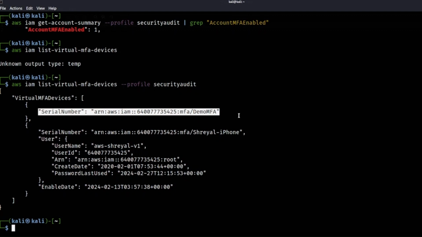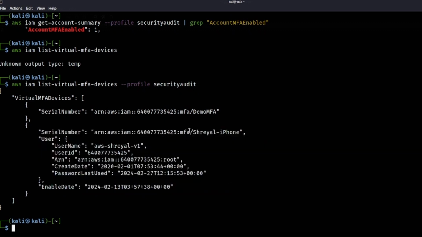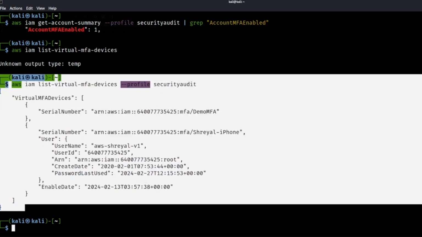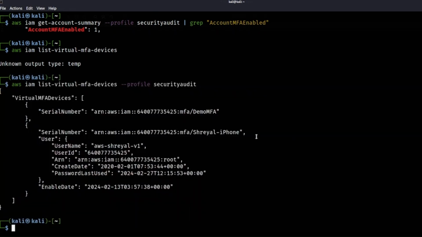So this is the one which I did not complete the setup of, but this is the one which I had already set up. Now since this is in this format, and there's no serial number mentioned, it means that it's not a hardware MFA, but it's a virtual MFA. So we are non-compliant. You can take this as a POC to share that there's no serial number of the hardware device mentioned in this list, and therefore only virtual MFA is configured for the root account.